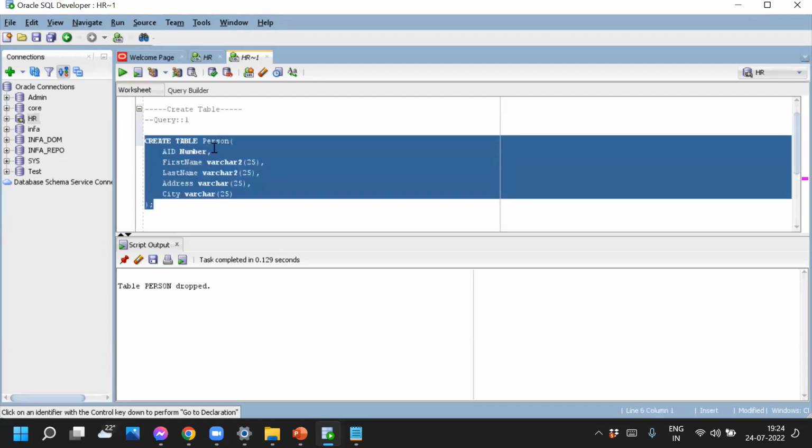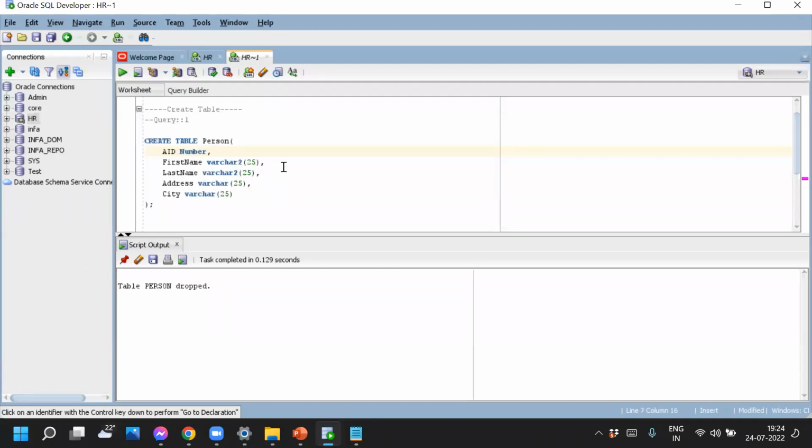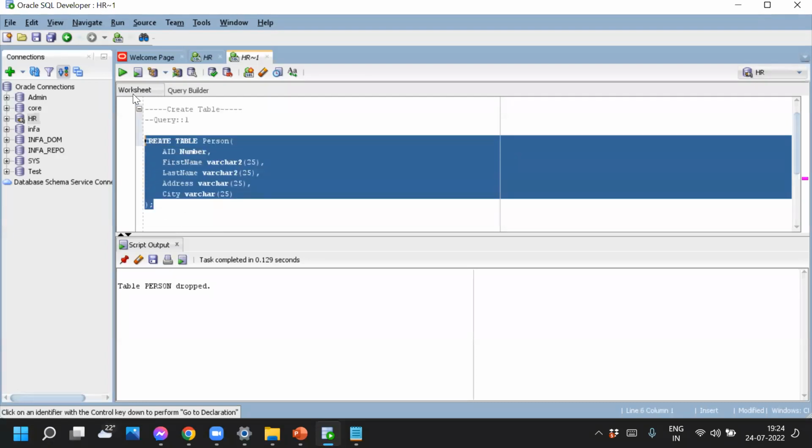If you run it, the person table will be created. So what is this? Create table, table name, AID number, first name, last name, address, city. AID, first name, last name, address, city are column names. The data type is number, so numeric data will be saved in this one. First name will be varchar2, where string data will be saved. Others are also the same. If you see here, table person is created.